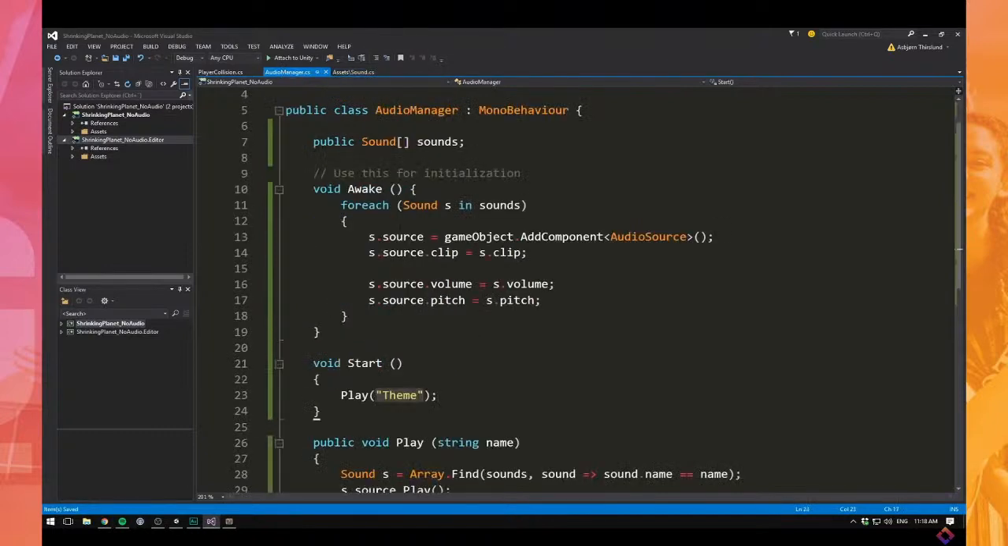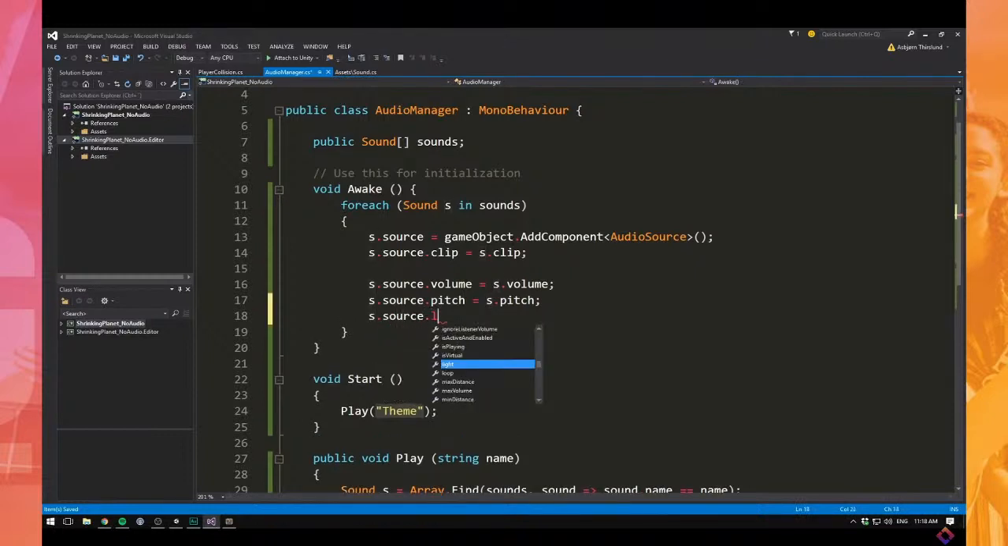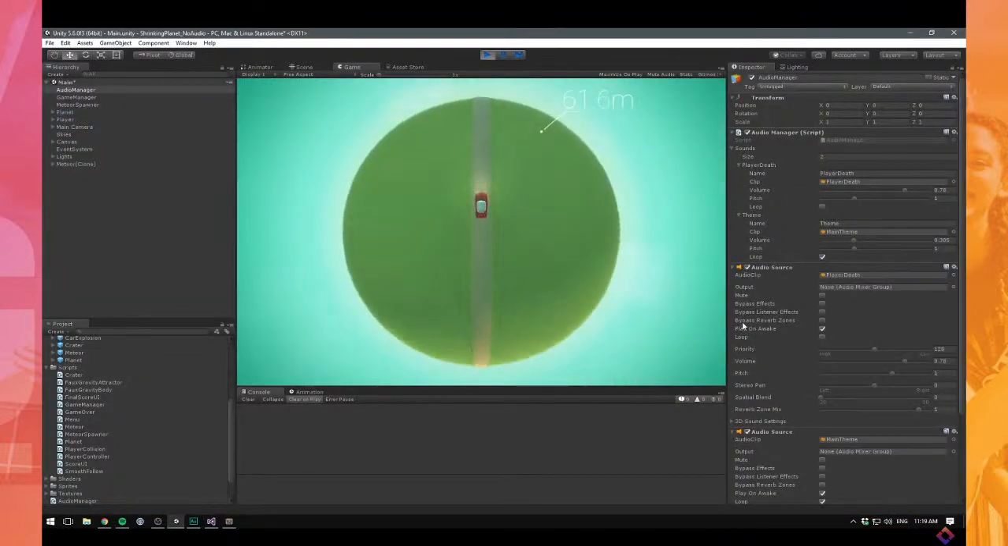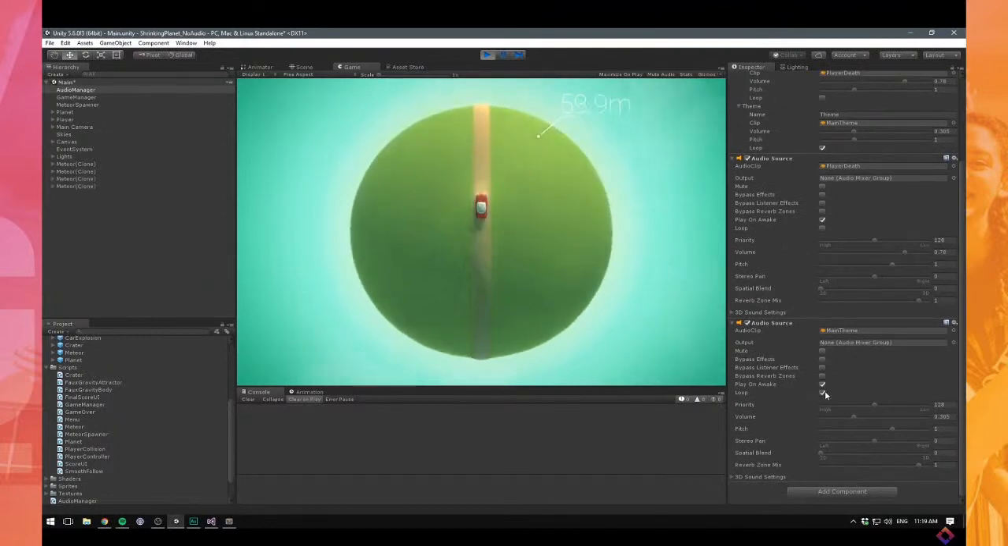Then inside of our audio manager, where we set up our different sounds, we go s.source.loop equals s.loop. And now we have an option for looping. Let's go ahead and enable that. And when we now play, we can see that our main theme is set to loop.